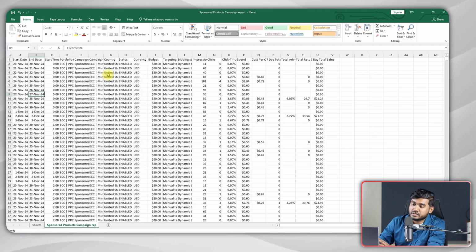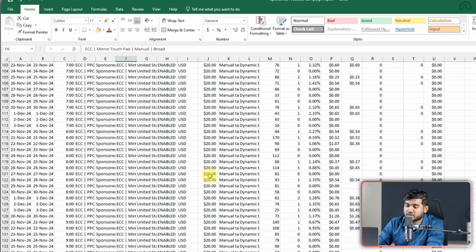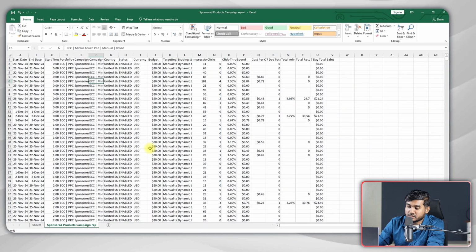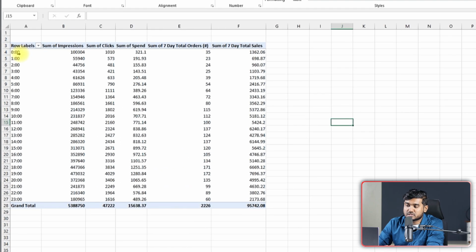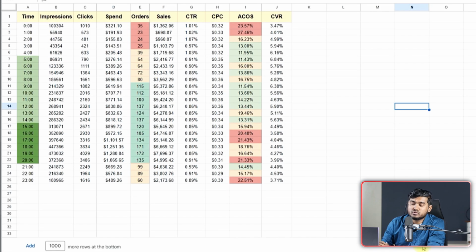So after downloading the report, you will see the start date, end date, and the start time, like this is the time of the day. How was the campaign's performance? So you need to use some pivot table or some formulas to make it clearly understandable. If you use the pivot table, you can see all the data based on the time. But I normally use this Excel report where I get all those data very quickly.